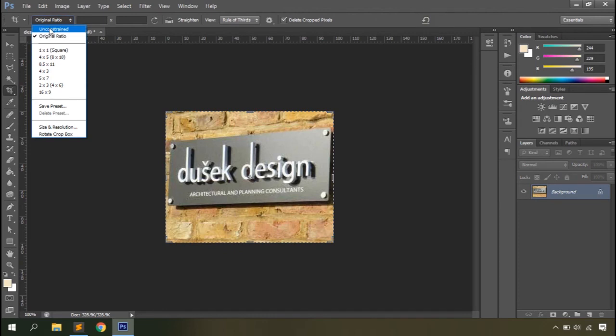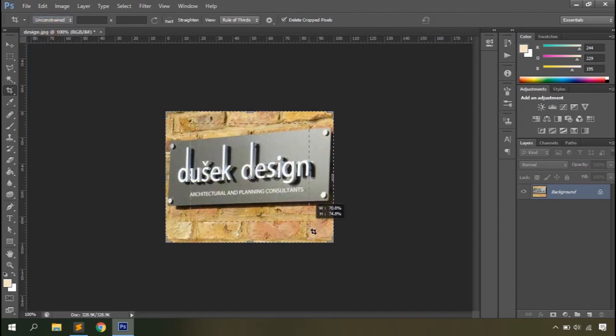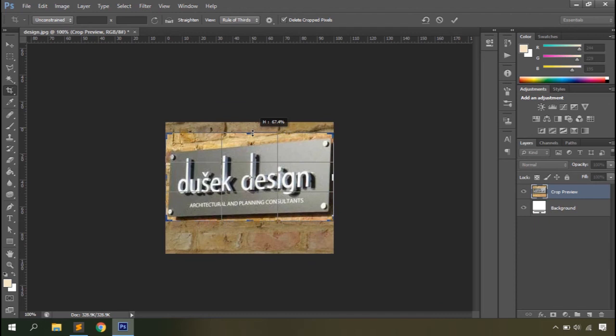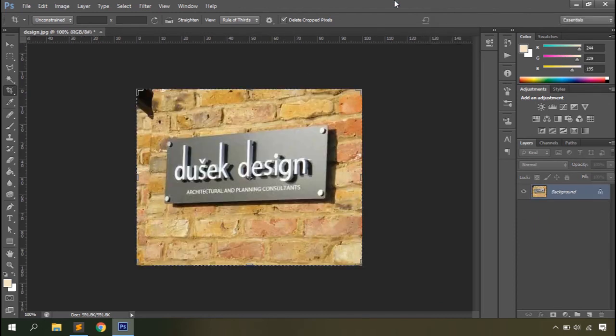Let's get it back to unconstrained. You can simply click and drag a shape inside the image to define the area to be cropped, or you can use the handles at the edge of the document area to crop the image. That's how it works. Let's get it back to its original shape and go with the perspective crop tool.